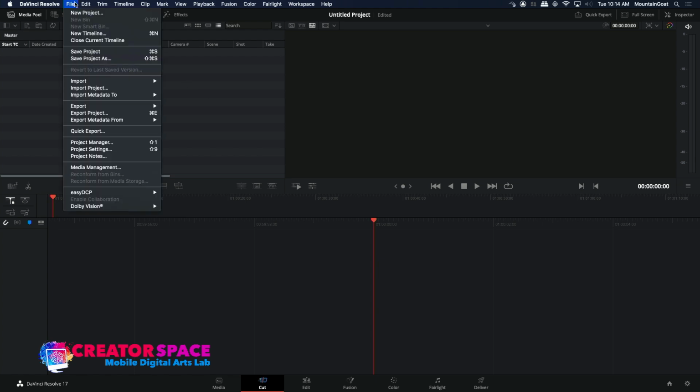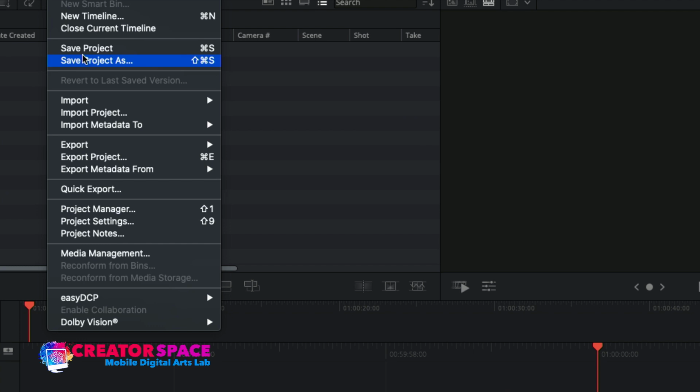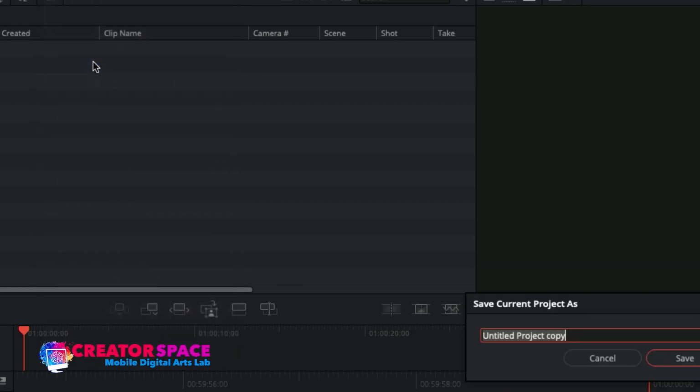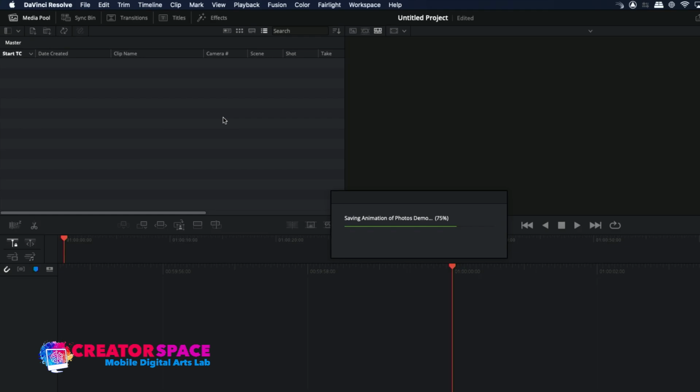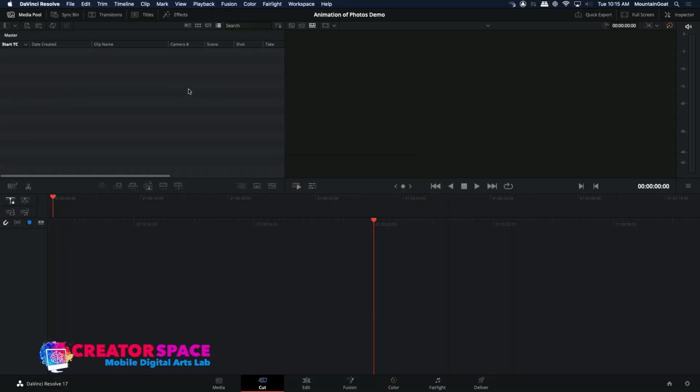Now what I'm going to want to do is File, Project Save As, and we're going to save it as some sort of name. I'm going to say Animation of Photos Demo. Click Enter, and that's it, and I'm saved. It's going to take a second. Okay, so now we've saved.